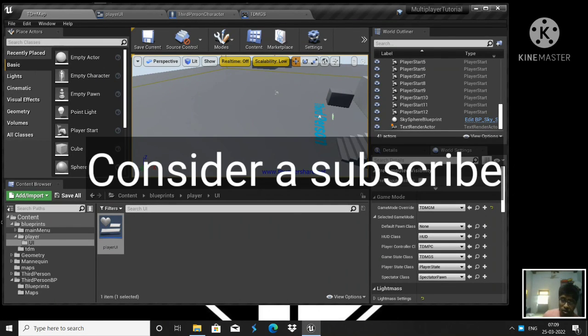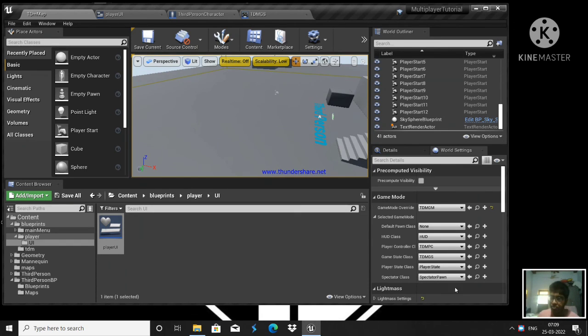And game state is used for information related to the game, and player state is for every player. What is the time? 15 minutes.